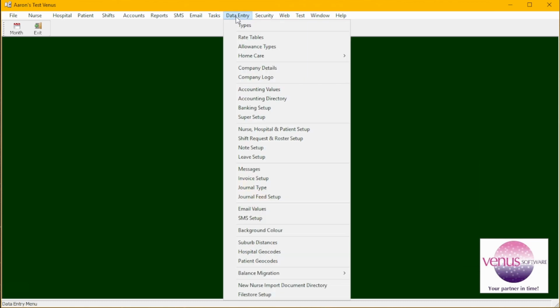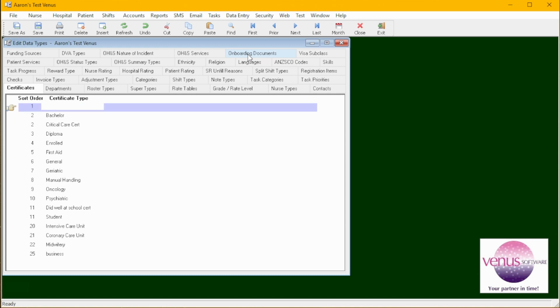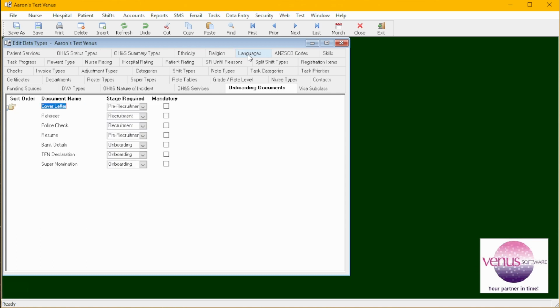The documents required can be managed via a custom list, editable through the data entry menu item, and then by selecting the Types menu. The list is editable by using the tab Onboarding Documents. Adding a document is done by clicking the Insert button on the tool ribbon.